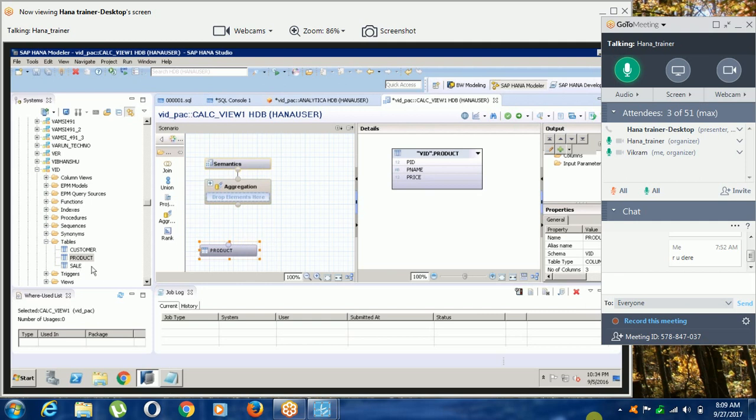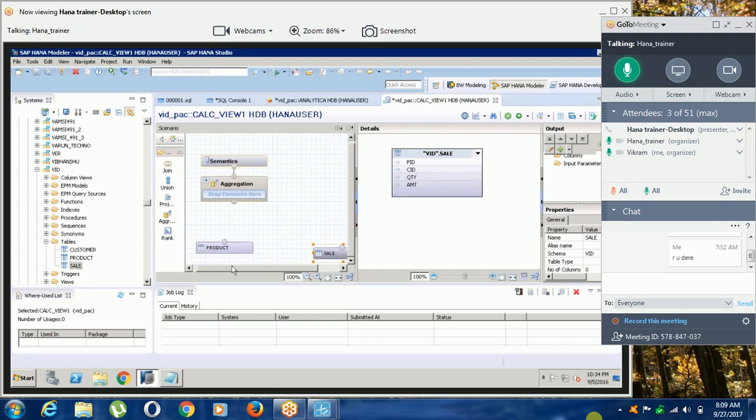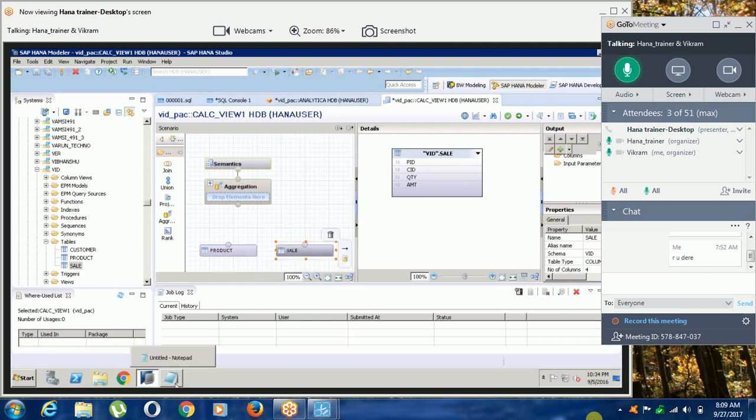So where we need to drop? This is the sale table. Just drag and drop. Anywhere in the box, in the scenario section, anywhere, we can drag and drop.